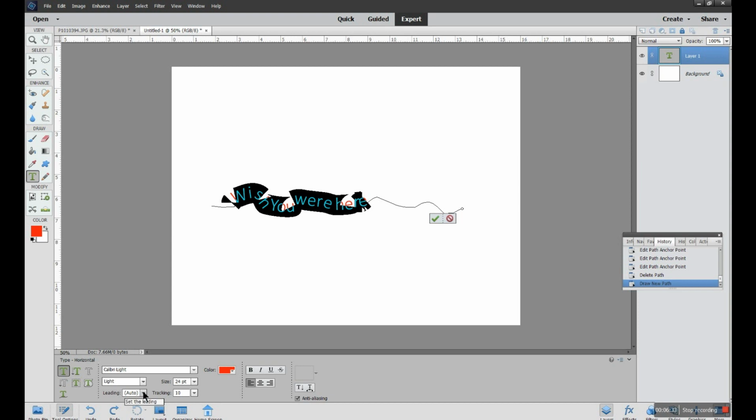Leading is between lines. I've only got one line, so there's no leading involved in this, but if I had this line and another line underneath, then the leading would determine the distance between this line and the next line underneath it if they're all within the same layer. Okay, not on separate layers, but within the same layer.